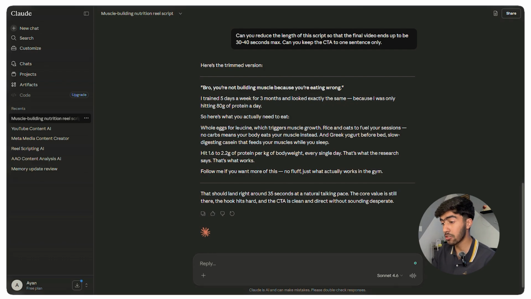So in this case, this is the new version now. Bro, you're not building muscle because you're eating wrong. I trained 5 days a week for 3 months and looked exactly the same because I was only hitting 80 grams of protein a day. So here's what you actually need to eat. Whole eggs for Leucine, I don't know how to say that word, which triggers muscle growth, rice and oats to fuel your sessions, yada yada yada. And if we look at the CTA, follow me if you want more of this. No fluff, just what actually works in the gym.